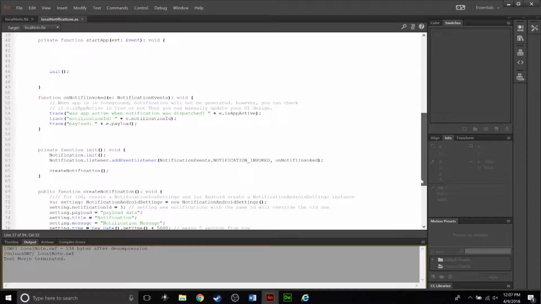Then function on notify invoked. This is just trace statements to let you know that if the notification went out, what the number of that notification is, the ID, and then if the app is active at the time of the notification dispatch. Then you actually have your private function init, and in that is just notification.listener for add event listener. That's just saying, like, if it's invoked, there you go, create that notification.